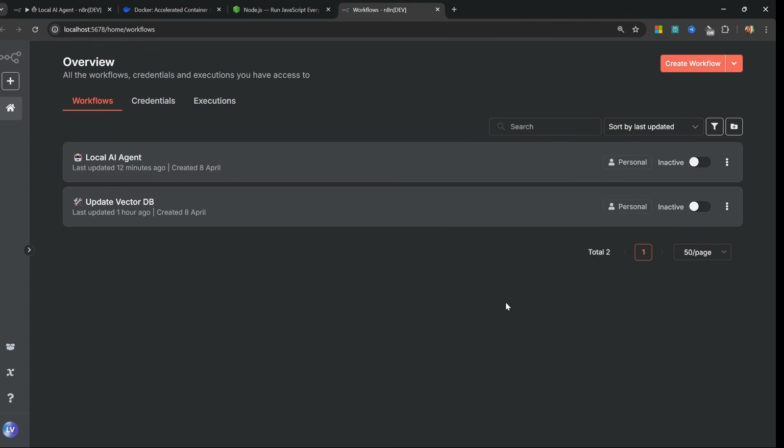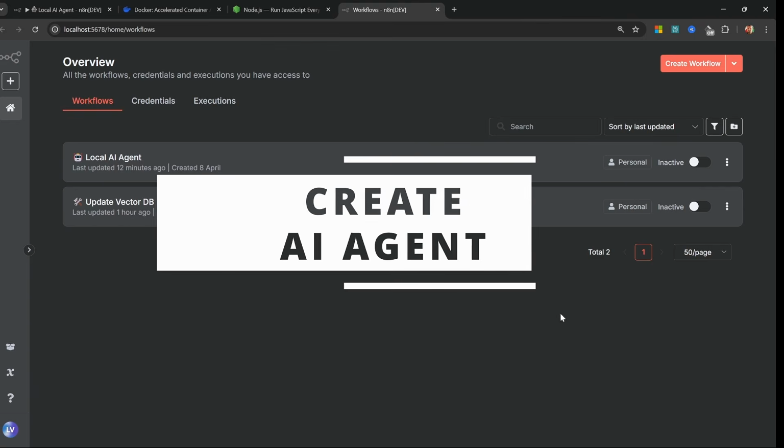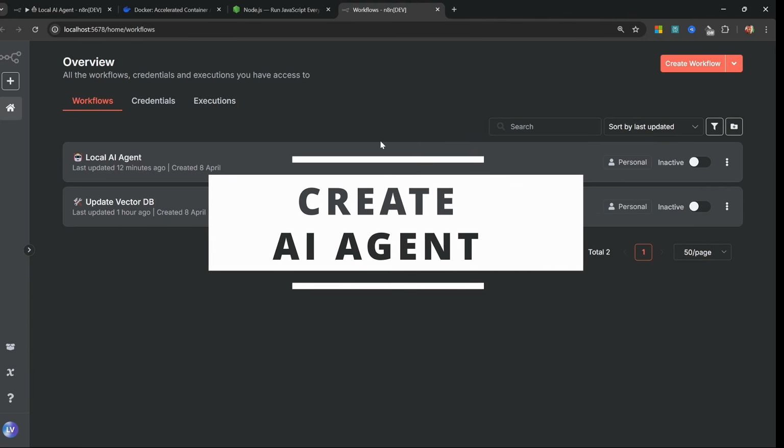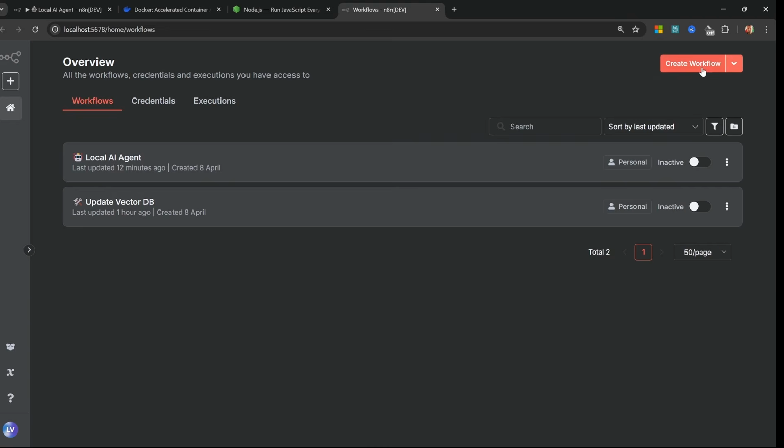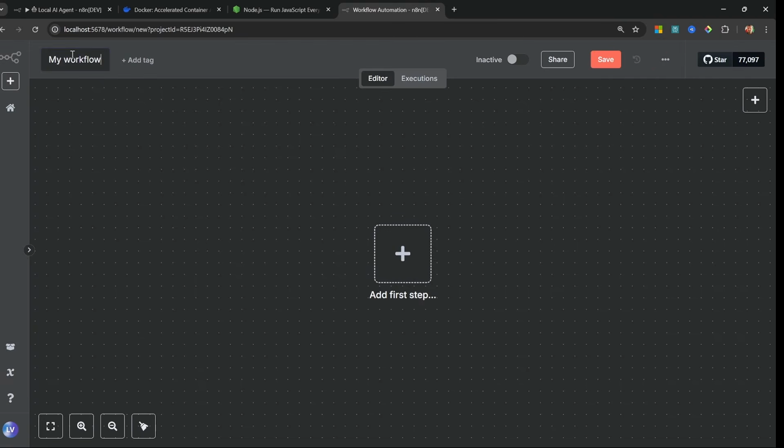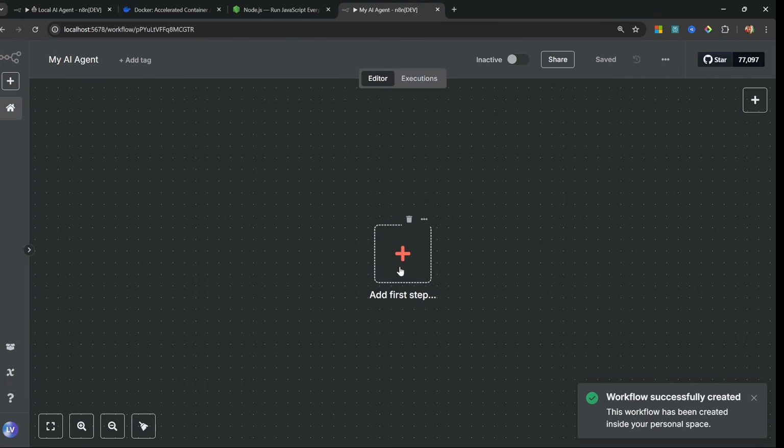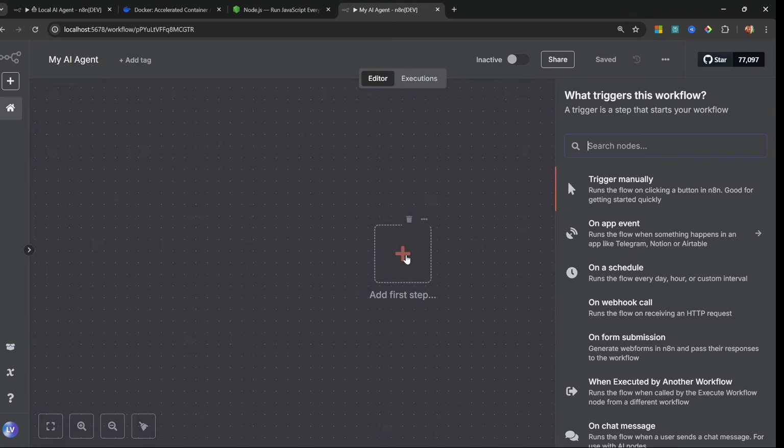And welcome to n8n. This is probably one of the easiest ways to build AI agents in 2025. Now, you won't see anything on this dashboard, so what we'll have to do first is create our workflow. So click on Create Workflow, and let's give this a name, like My AI Agent. Now, let's start by adding our very first node.